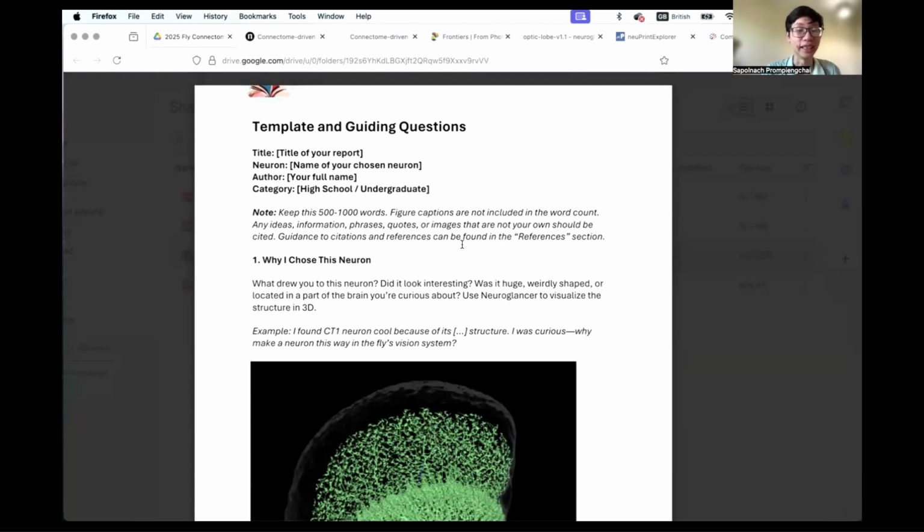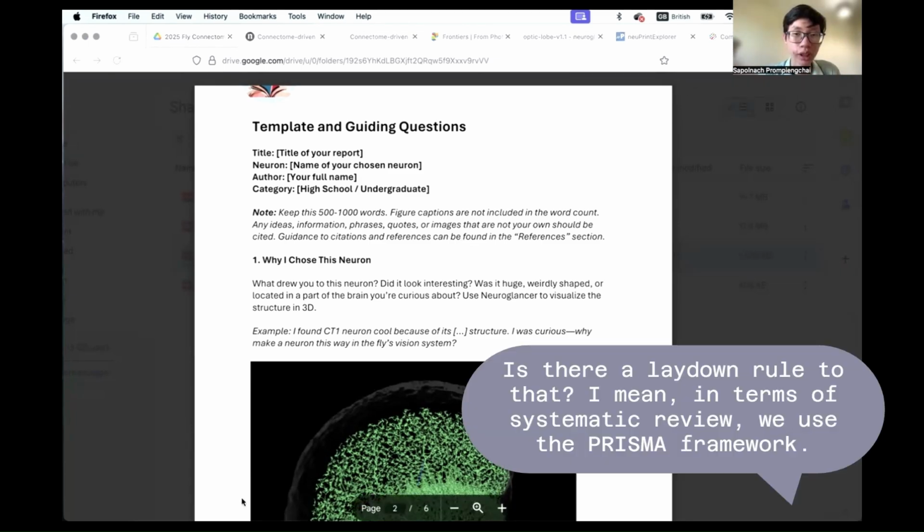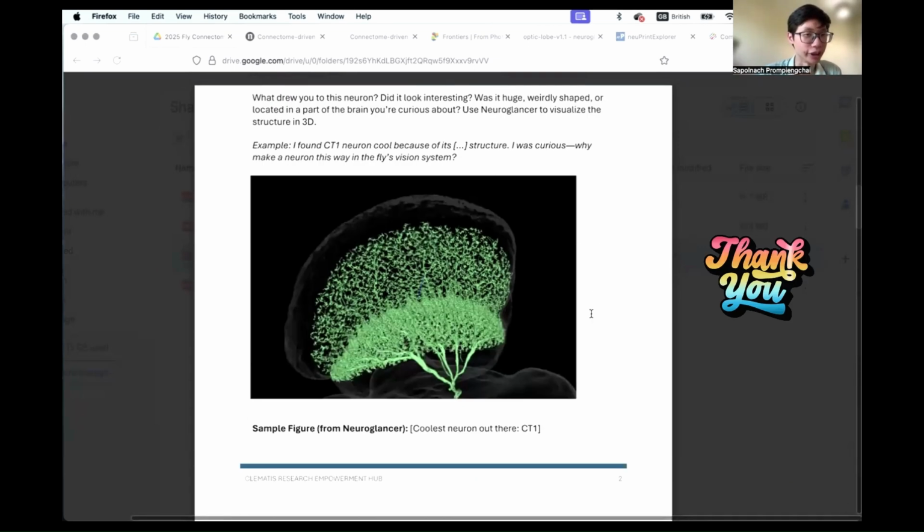There's another way in that, let's say you're like, I like motion detection, and I found there seems to be a gap in this paper. And you've noticed this neuron seems to play a lot of role in the motion detection circuit. No, you don't really need to do a systematic review. The point is we care more about you actually using the connectomics tools, so you don't really need to use the PRISMA framework. Arushi, did you want to explain something?